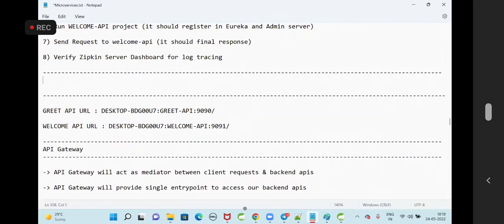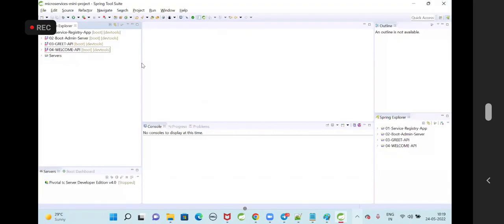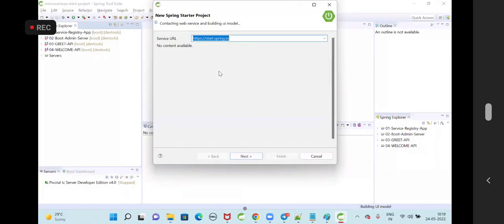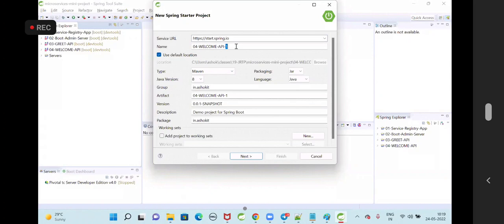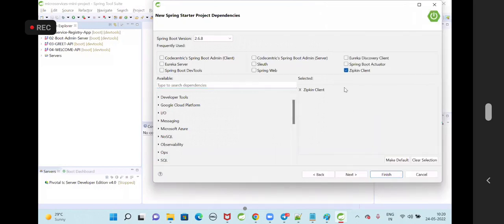Now, in order to create the Spring Cloud Gateway, we are going to use several dependencies. Cloud Gateway also should register with Eureka. So let me create a Spring Starter project, named 05 Cloud API Gateway. Now dependencies. I am making this a Zipkin client, a discovery client, and an admin client. Dev tools, I'm configuring in the cloud gateway.